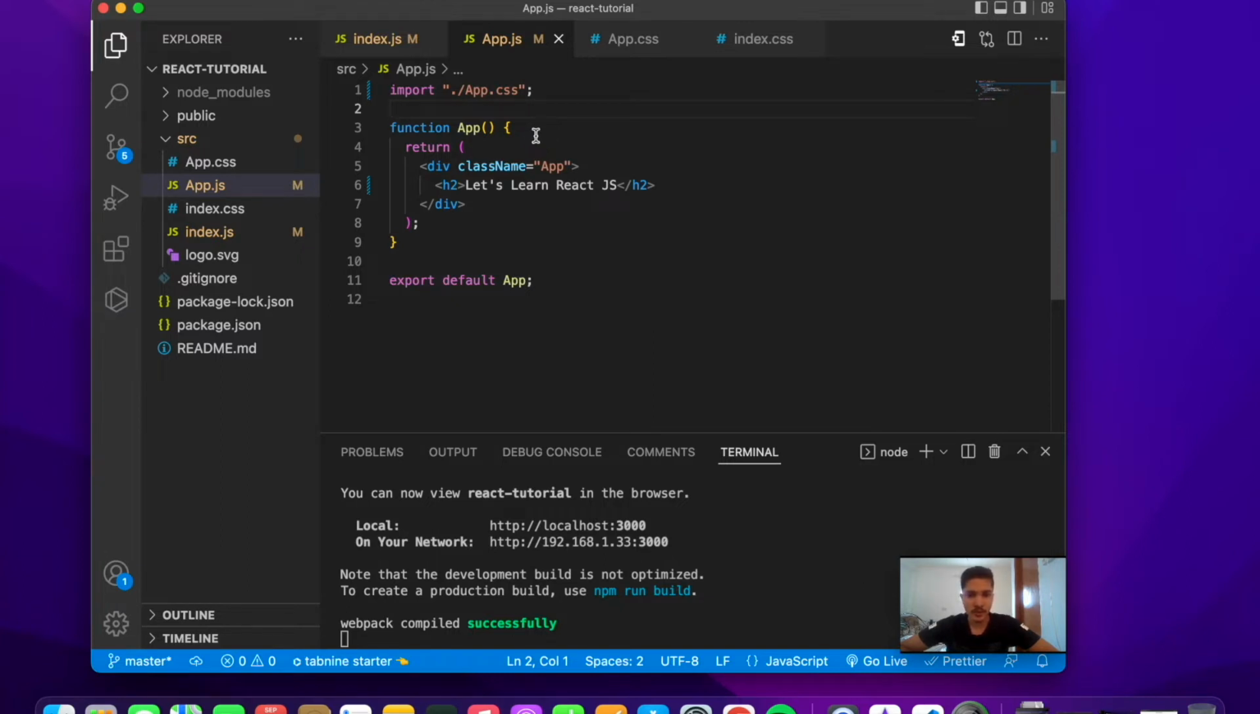After that we have the app component. For the app component we have an app.css file, so that's the reason we are importing it over here. Inside our app component we are returning the JSX, that is the div. Talking about JSX, JSX stands for JavaScript XML, and it allows us to write HTML inside of a React application. That's the basic definition of it. We'll go through it and explore it more.